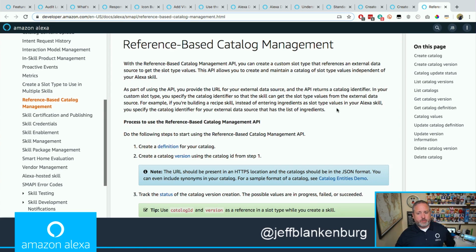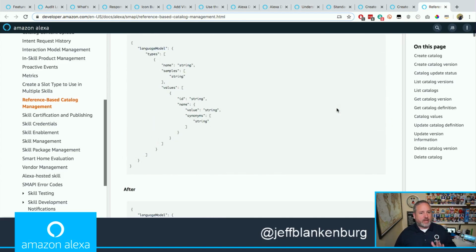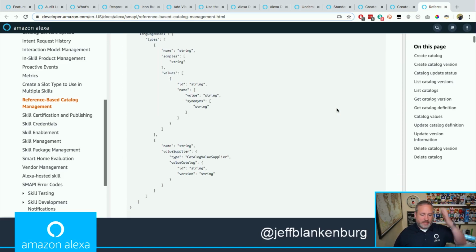So catalog management, I think, is super cool. I haven't gotten to use this yet, but this seems like exactly what I'm looking for with things like my Star Wars database. Right now I have to update all of my slots and then do a push and do a certification. This takes all of that away and allows me to very easily update my slots by just pointing it directly at my data sources. I think that's going to solve a lot of problems for me.